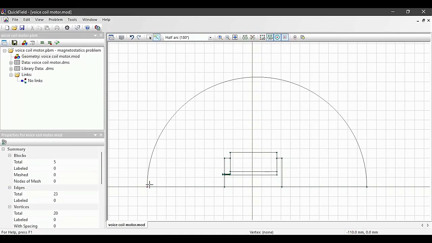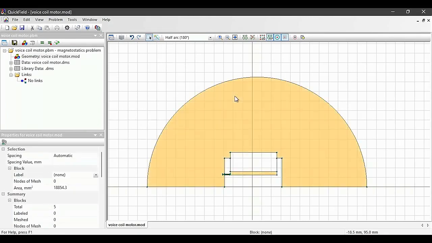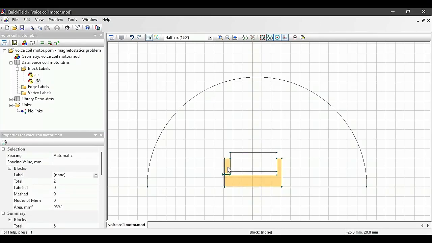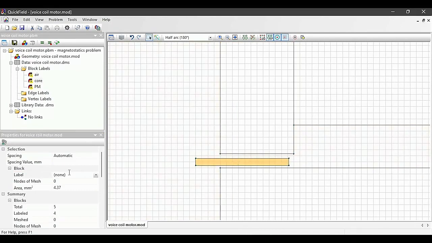Next step is to assign labels. Through labels we will explain the geometric object's meaning and provide material properties. Again, switch to select objects mode. Click the block to select and type in the label name here. This is air. Click here, this is permanent magnet. Click here and here. To select multiple objects at the same time, hold the Ctrl button pressed. So these two blocks are the core, and here you can see there is a voice coil.